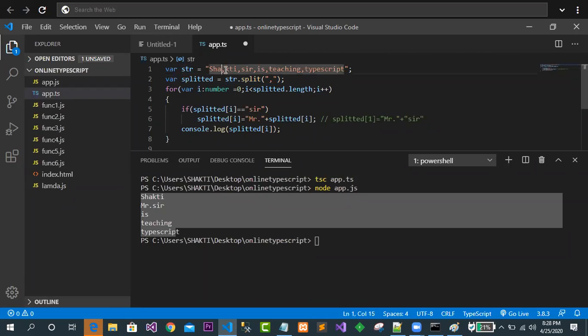Clear? Just see, now in the split array, what will it store? The first value will be SHA. Look at how this array will look: SHA, comma, this is KTI, comma, this is your sir, something like this. It means that wherever it finds a comma, it will split the array. Got the idea or not? Okay.